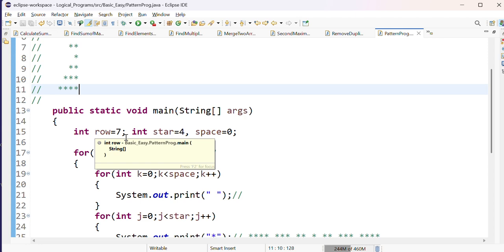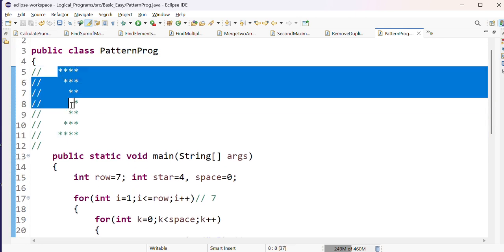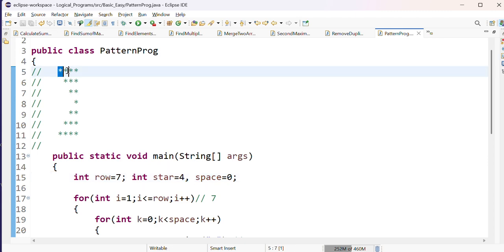Integer row is equal to 7, because we have a total of 7 rows in this pattern. That's why I have taken row is equal to 7. Integer star is equal to 4, because on the first row, if you see, there are a total of 4 stars. If this pattern had started with 5 stars, then I would have kept star is equal to 5. And space is equal to 0.